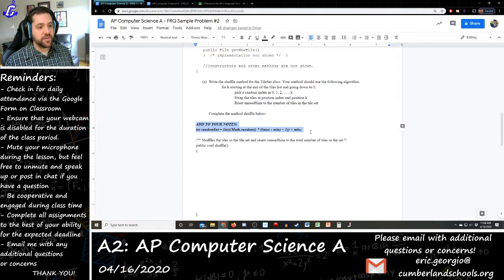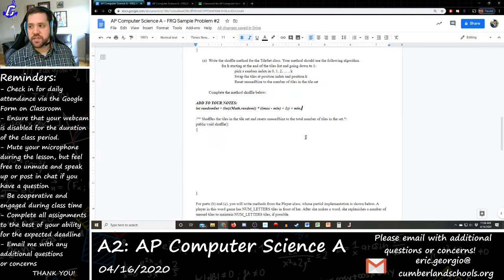Something to add to your notes if you do not have it, I almost guarantee that you'll need it for the AP Computer Science A exam, is this Math.random formula. This is how you have a program generate a random integer within a range of numbers. So I highly recommend using it. Okay? To actually implement this shuffle method, right?